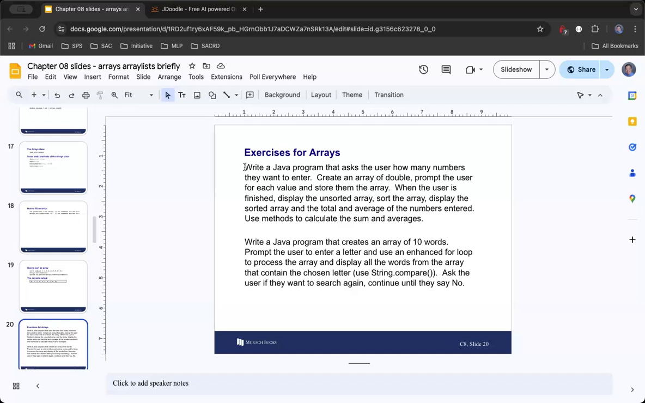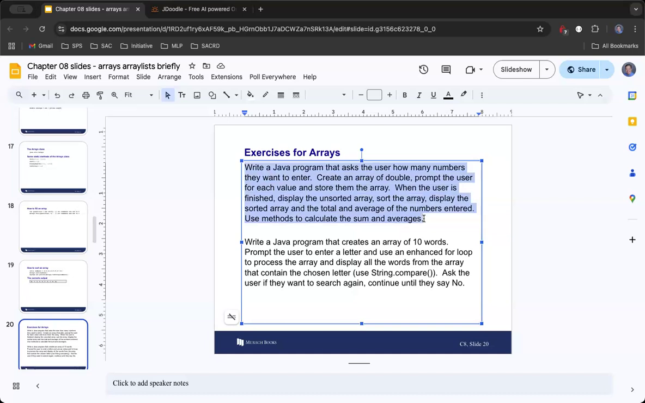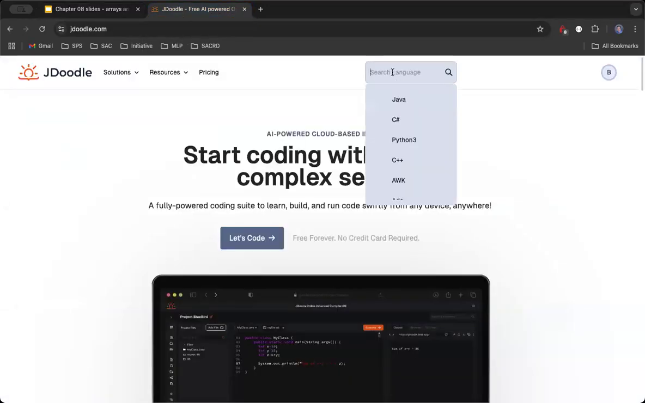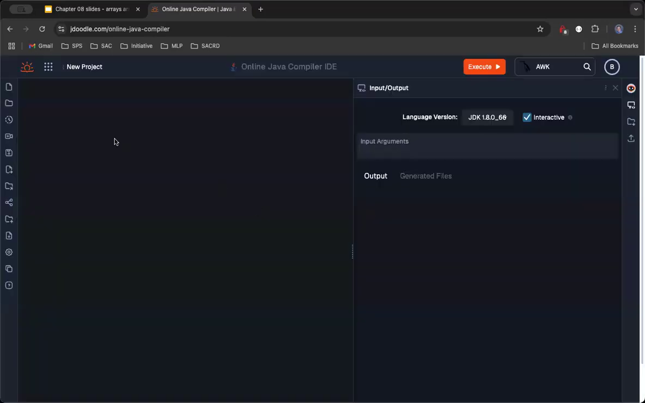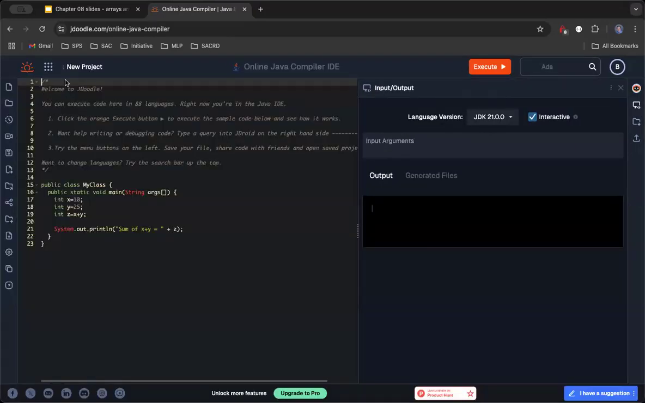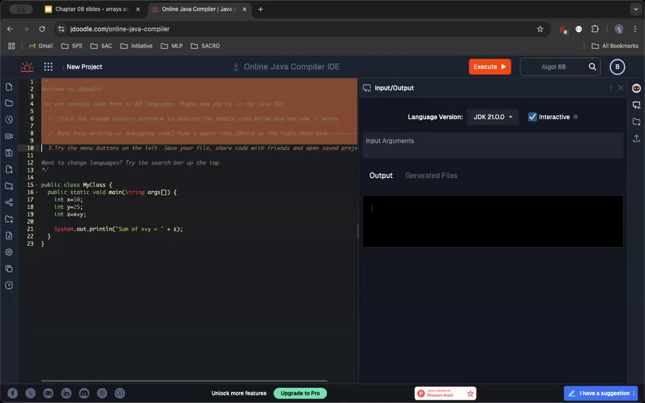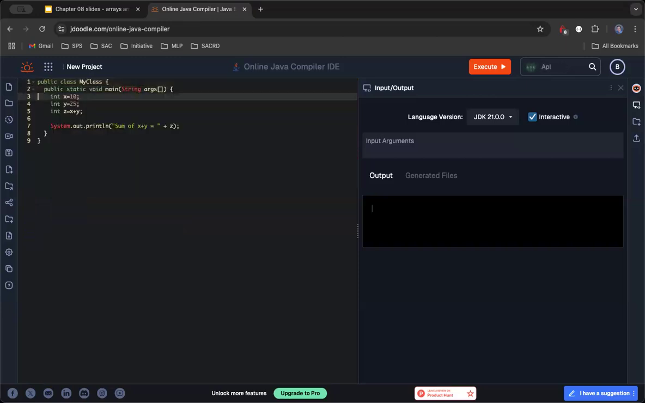Okay, so let's go ahead and just copy this, and we'll paste it in on our JDoodle, just so we have the assignment in front of us. We're going to come over here to JDoodle. We're going to start a new project. I like to start with an example just because it gets me some of the boilerplate, the class and the main method definition, so that I don't have to write those myself.